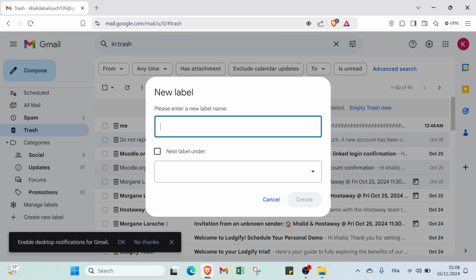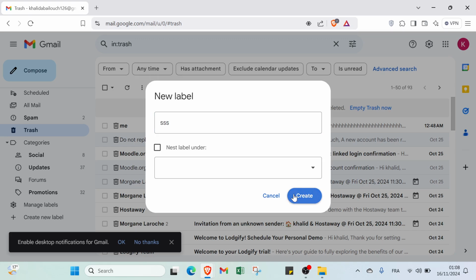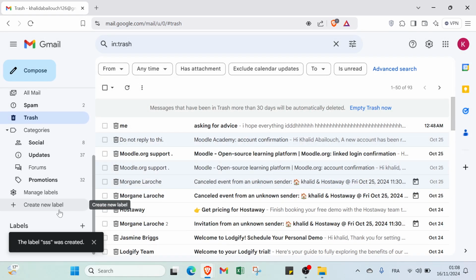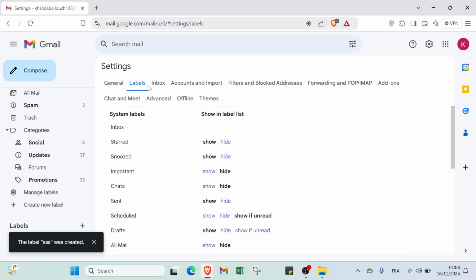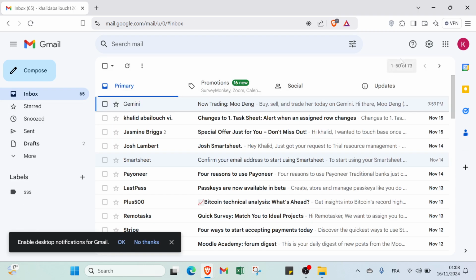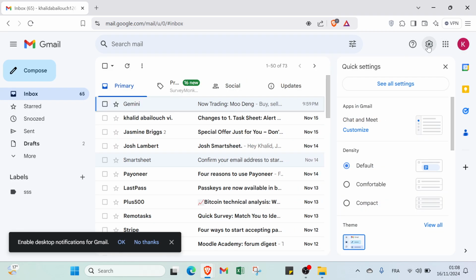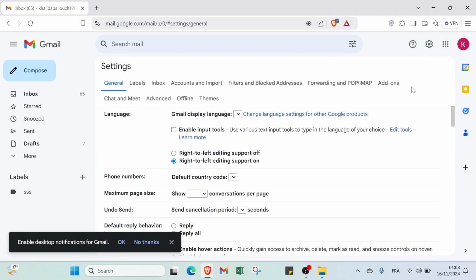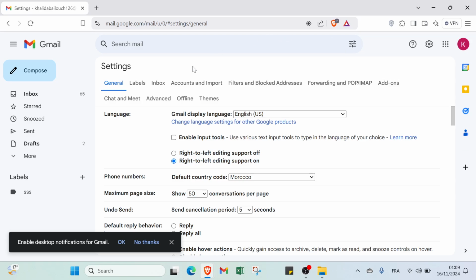For example, I will add something here, and I will click create, and here we have our label being created right now. Then we also have your managed labels, as you can see. So we just have to go to the settings right now. Let's come back here to the inbox, and I will click over here to verify the settings like that. So about the settings, you will find it like that.